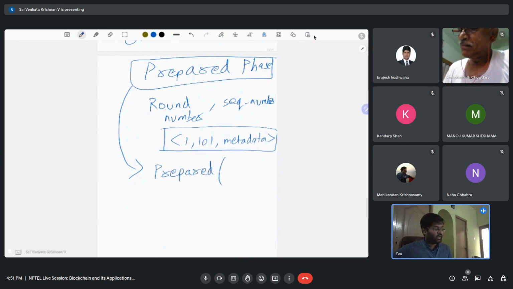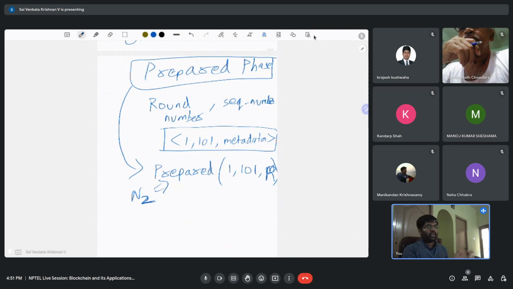When we say, for example, node 2 enters a prepared phase, specifically what we tell is that in round 1, sequence number 101, for a specific request R, node 2 has entered the prepared phase, meaning it has received more than 2/3 responses from the other nodes. It has received a majority of prepared messages from the other nodes having the same content, that is, in round 1 the same request is assigned the sequence number 101.